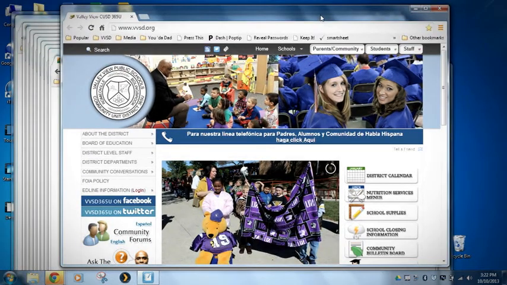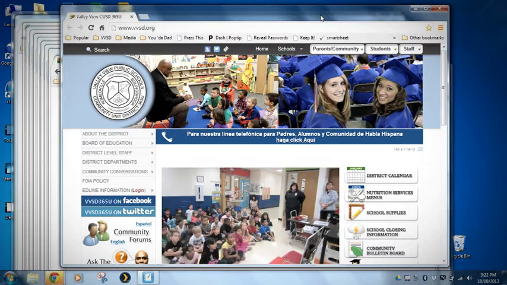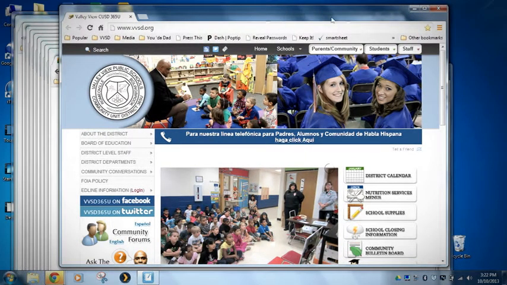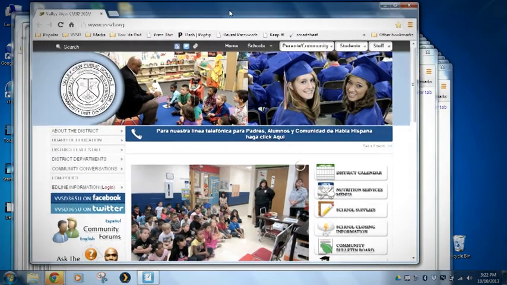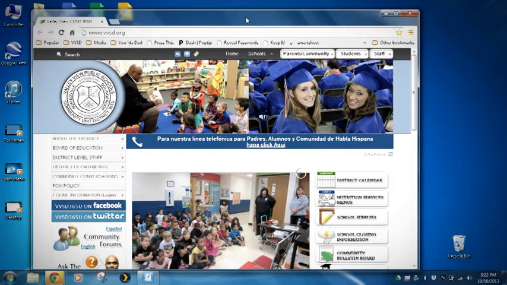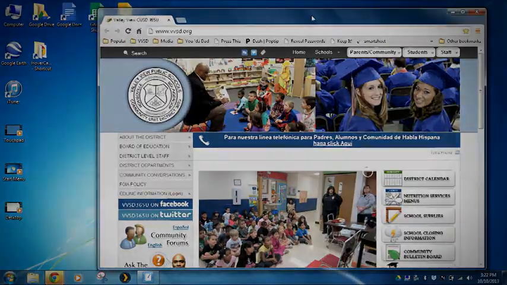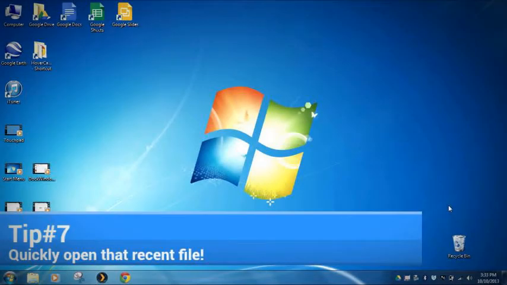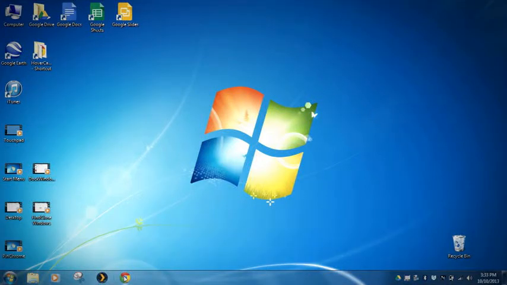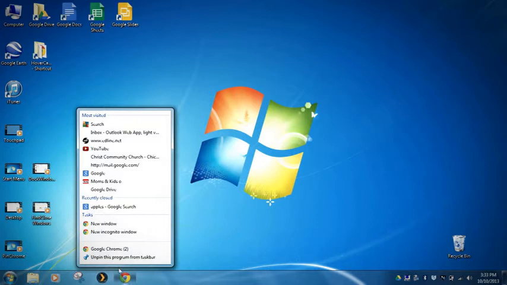If I want all of my other windows in the background to minimize, what I can do is click on the title bar of my active window and then shake from left to right. And all of my windows behind are now minimized. If you'd like to open a recent file, all you have to do is right-click on the icon from the taskbar and search for recently closed.